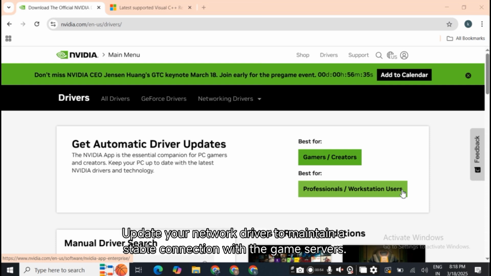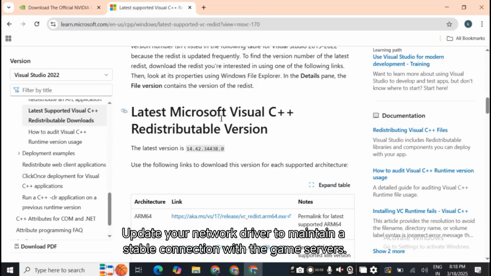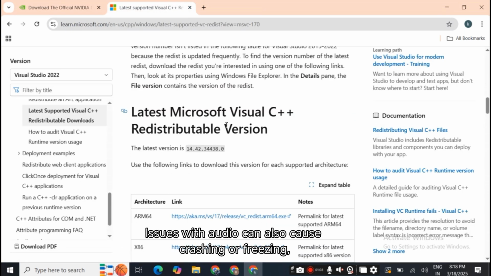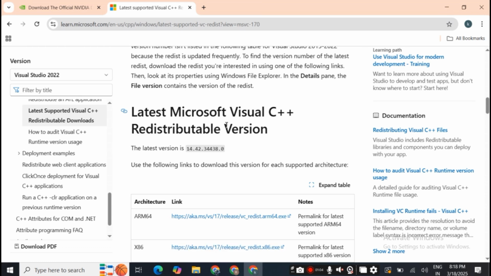Network drivers: update your network driver to maintain a stable connection with the game servers. Sound drivers: issues with audio can also cause crashing or freezing, so ensure that your sound card drivers are current.